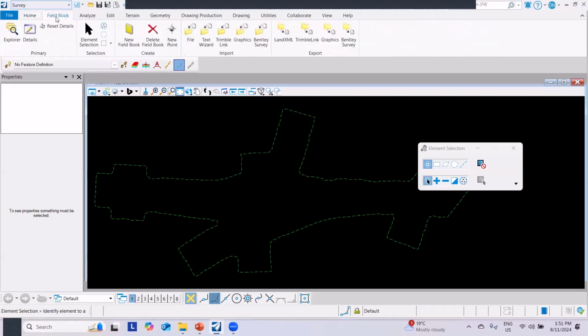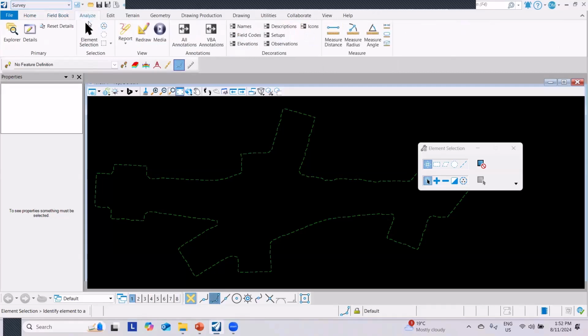I can create a field book and import from different products. It can be from a text file, right? It can be an XYZ file. It can be a Trimble link, and I can import these types of data and export to different types of data. Apart from it, we have different analysis options. We want to turn on annotations. We have decorations for all the survey elements. To understand how the components of the survey have been detailed, we can use these tools.